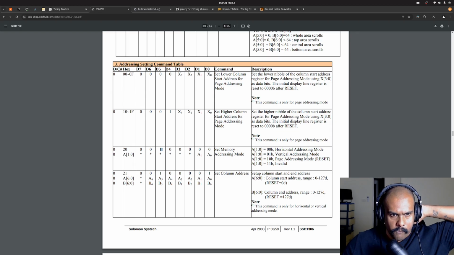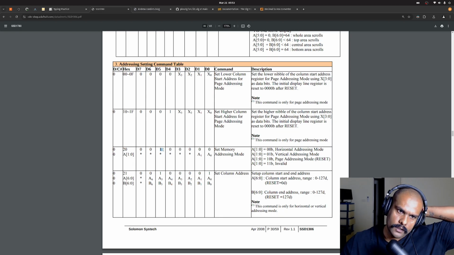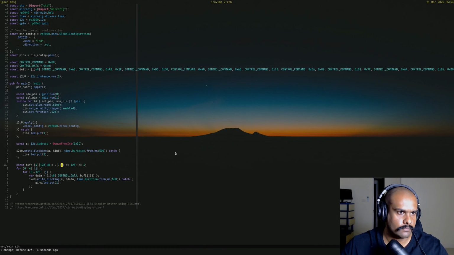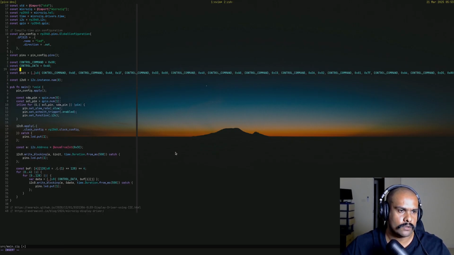What's this for? Data pin 5 is 1. Oh, it's 1 when you set the addressing. Okay, but I think I just sent 20. Okay. So if I go here, what's it called again? Page addressing command. It's 20.